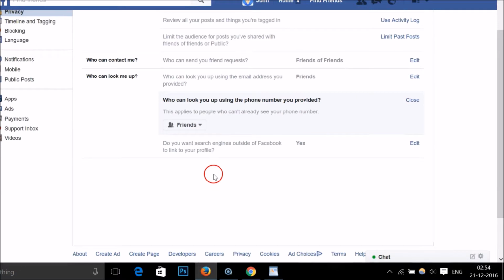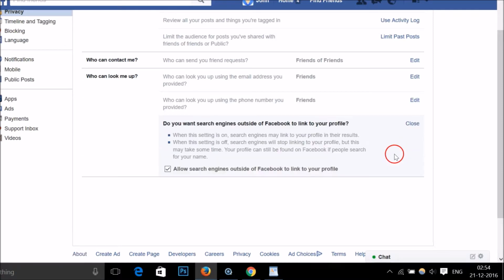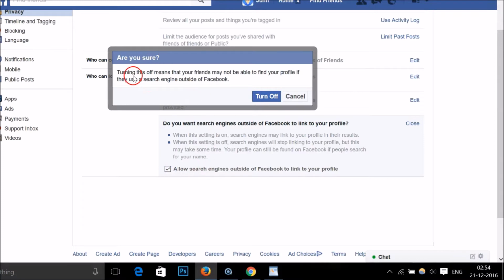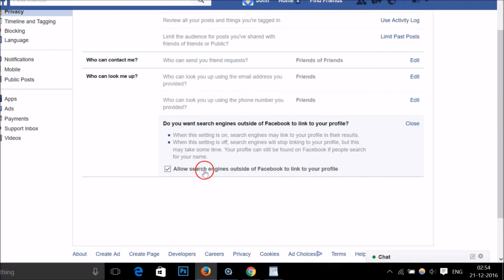Okay guys, and also we have this: Do you want search engines outside of Facebook to link to your profile? Currently it is set to Yes. If you want to block the search engines, you can click on this option, Allow search engines outside of Facebook to link to your profile. If you don't want that, just untick it. As you can see, turning this off means that your friends may not be able to find your profile if they use a search engine outside of Facebook. So if you want to, you can turn it off or leave it. I'm just leaving that.